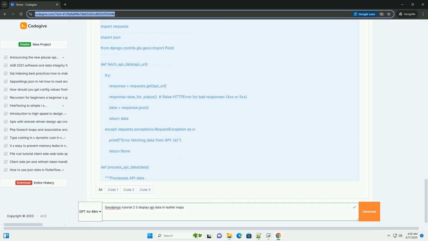Step 3, fetch data from the API. Create a function in your map data app to fetch the data from the API. This example uses the requests library. Install it if you haven't already: pip install requests. fetch_api_data takes the API URL as input and returns the JSON data. Includes error handling. process_api_data, this is crucial.